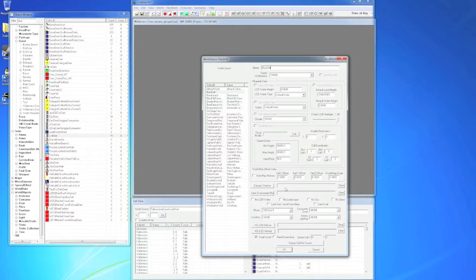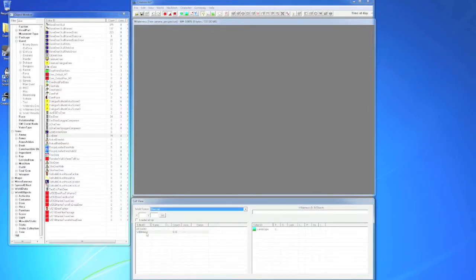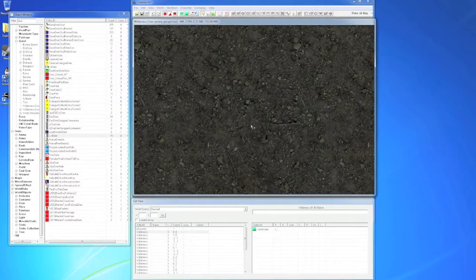So you could mess around with the default features here. I usually just leave it as it is. Just uncheck the small world feature and click OK. So now we go down here to the cell view and look for Blackfall. There. And we load it in the render window.